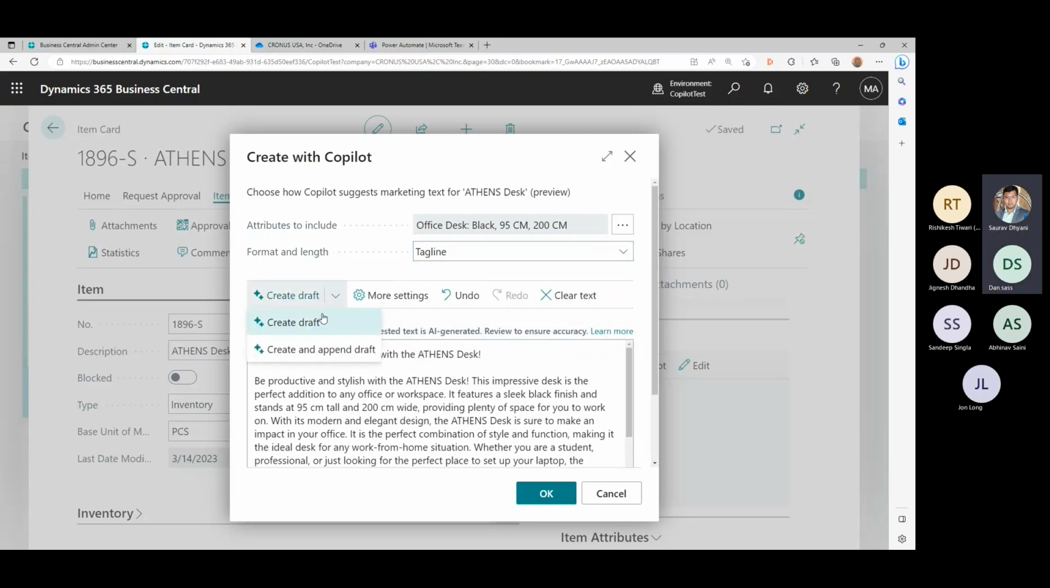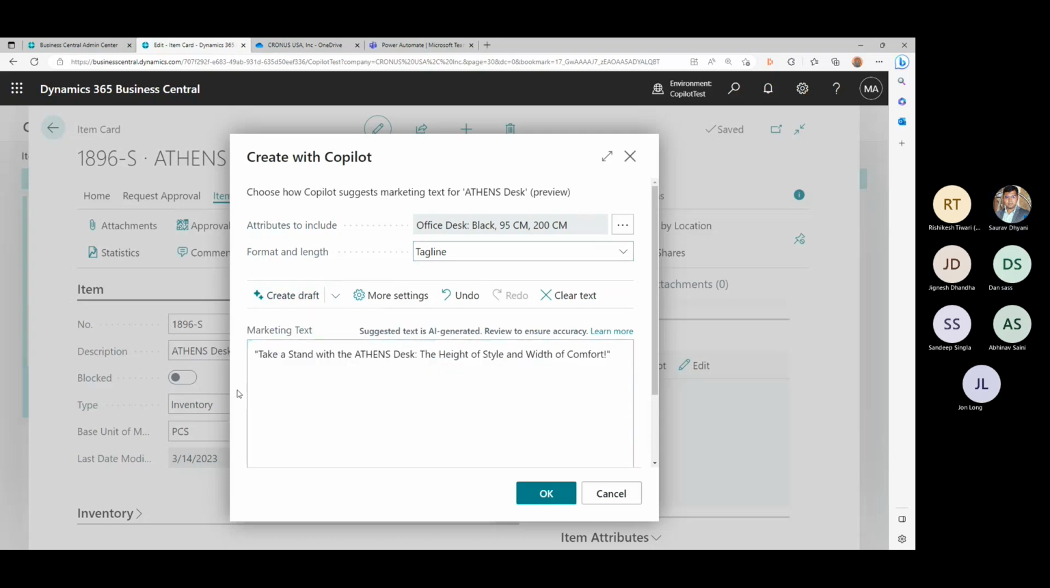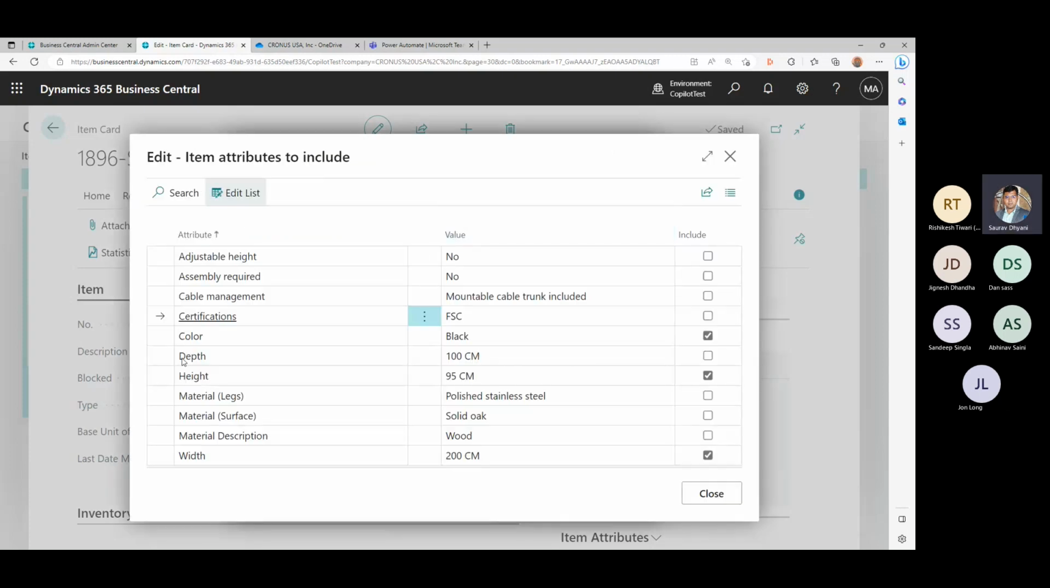and let's do a create draft. Take a stand with Athens. Test the height of the style and width of comfort. Hmm. Because we have just chosen height and width. Oh, we also chose color, which I then talked about.